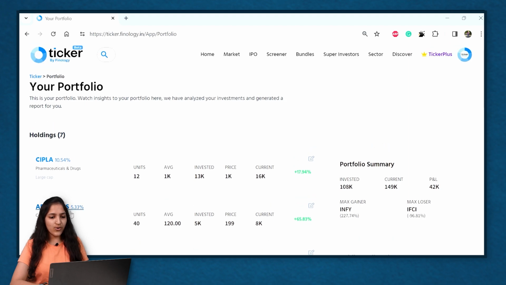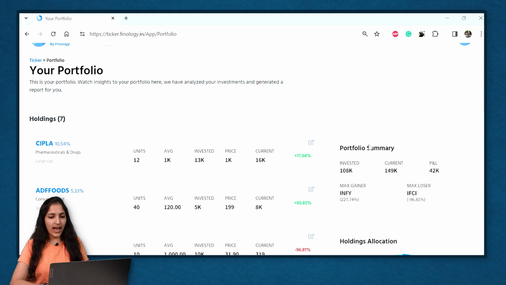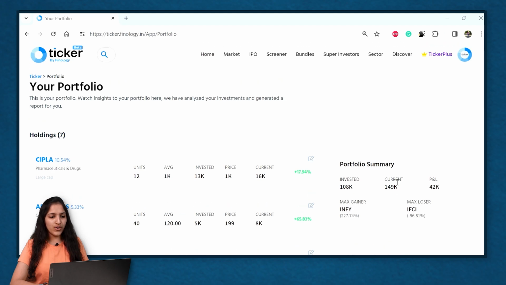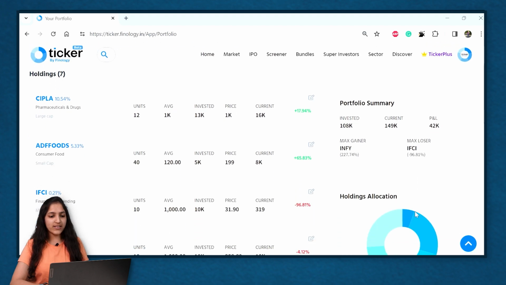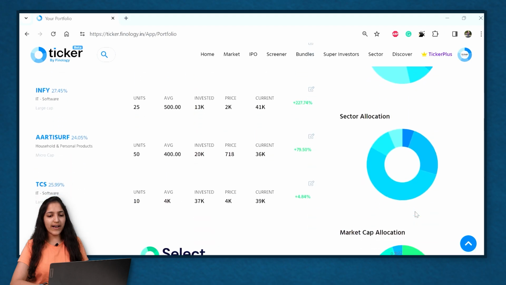You can manage your holdings by clicking on this icon. If you bought more of the stocks, you can add, or if you sold, you can reduce the quantity or delete it entirely. Next, in the portfolio summary, you can see the amount invested and the current value of your portfolio, the profit you achieved, and the stocks with highest profit and loss. Next, you can see a summary of your holdings stock-wise, sector-wise, and market cap-wise.